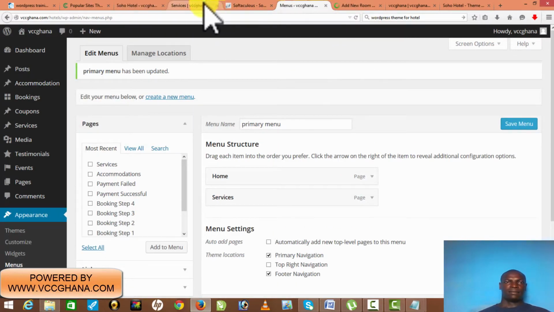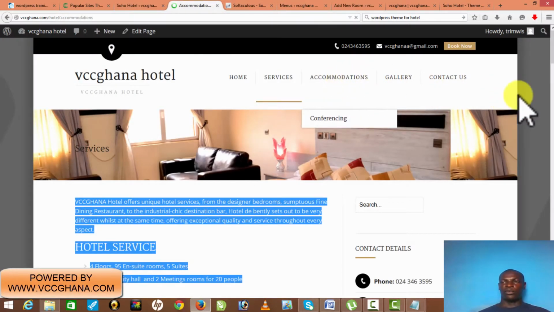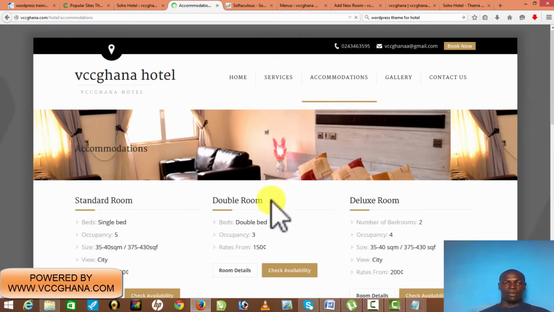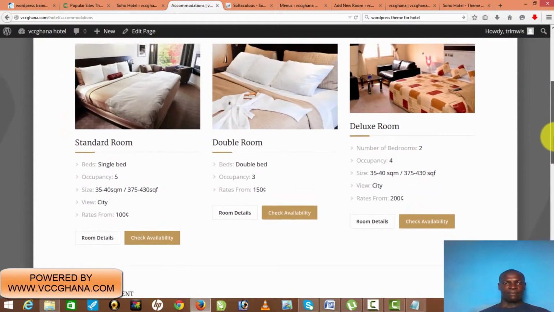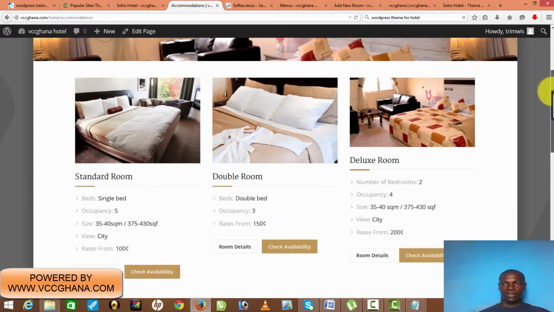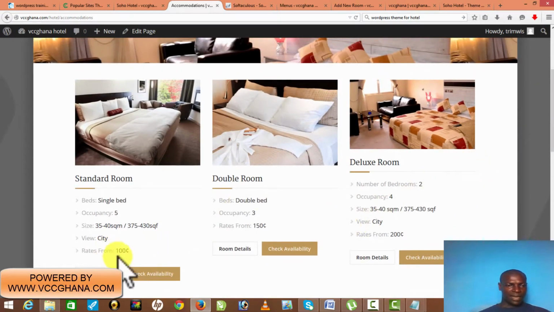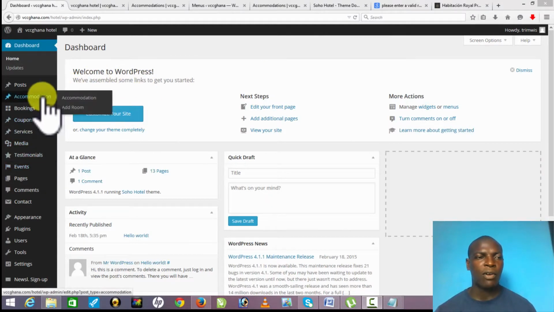So what it does is that, let me go back here now and click on accommodations. This is where you have the type of room you have in your hotel, the name of the room. So for instance, here I have standard rooms, double rooms, and deluxe rooms. You can decide to use cedis or dollars depending on the specification. So this is how you add accommodations to it.